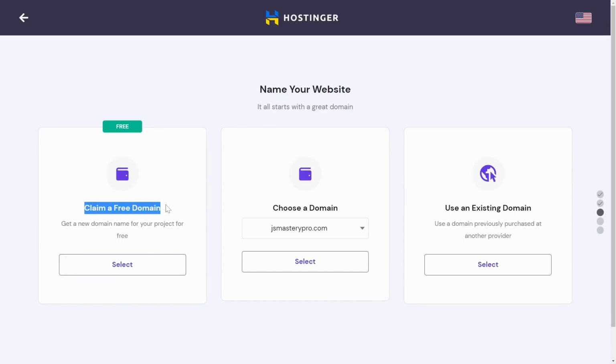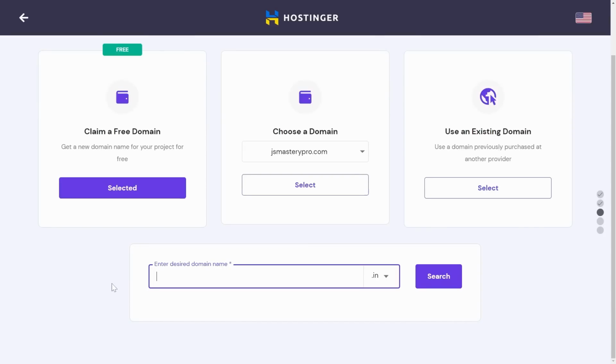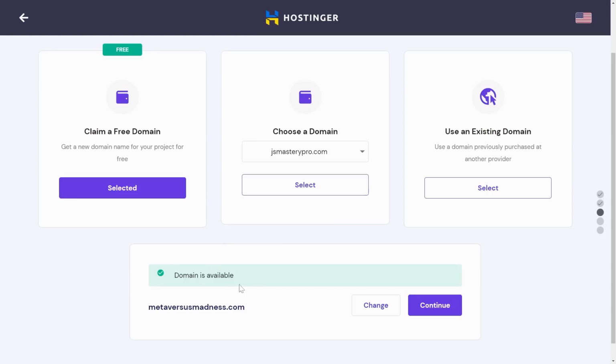Finally, you can claim your free domain name, which you got with your special deal. In this case, I'm going to click Select, and let's try to get Metaverses, and let's go for .com. If we search for this, most likely it's going to be taken. Yep, this is such a good one. But if we go with something like Metaverses Madness, as that's what we have on our homepage, and click Search, you can see this domain is available. Of course, you'll have to get something different because I'm getting this one for myself.